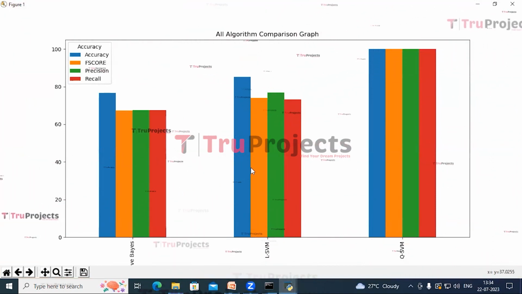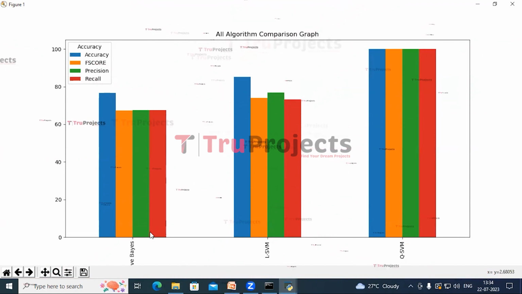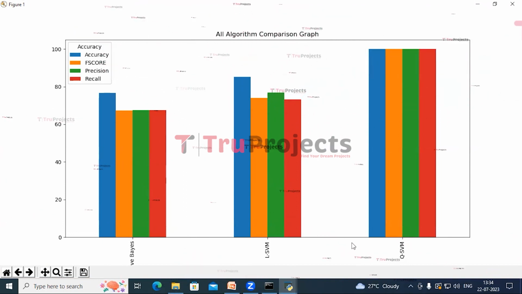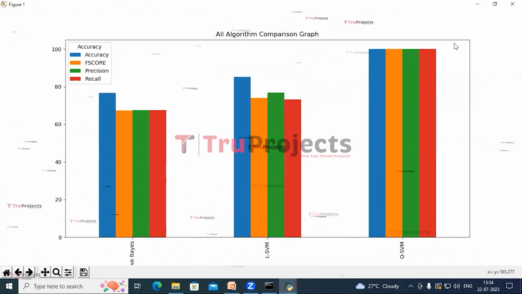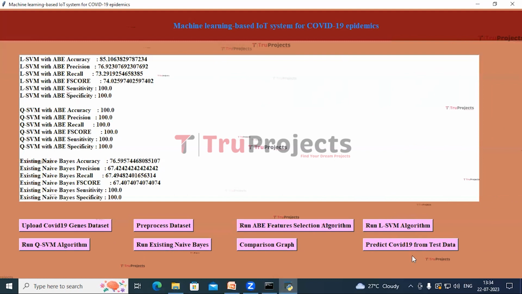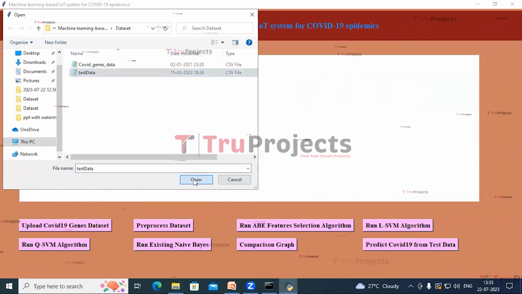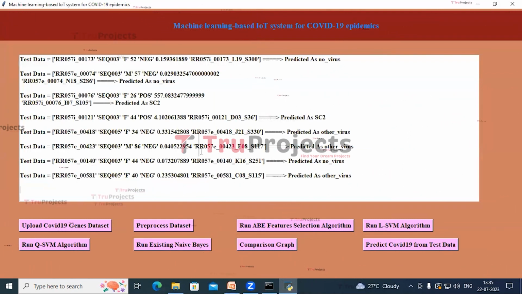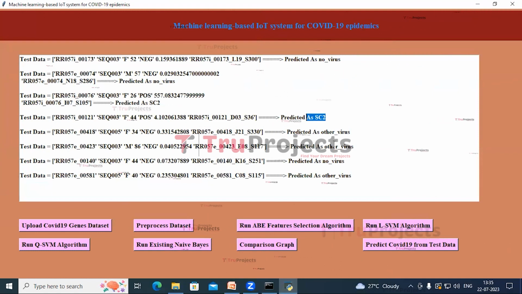In this graph, on the x-axis I have algorithm names, and on the y-axis I have accuracy and other metrics. We can see out of the remaining models, QSVM is performing well in accuracy, F-score, precision and recall. Close this graph, and now click on Predict COVID-19 from test data. A dialog box opens. Select the test data and click on Open. So in the text box, in square brackets, we can see test data values, and after the arrow, we can see predicted values as no virus, other virus, or SC2 virus.